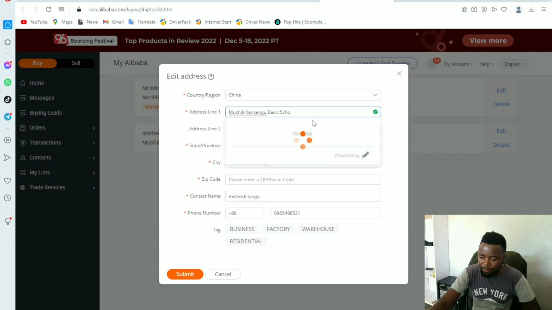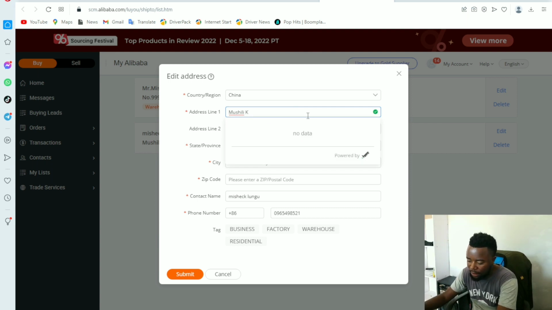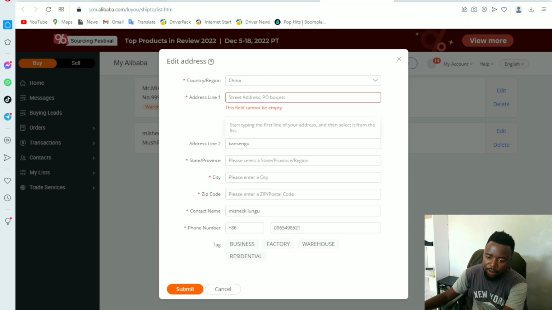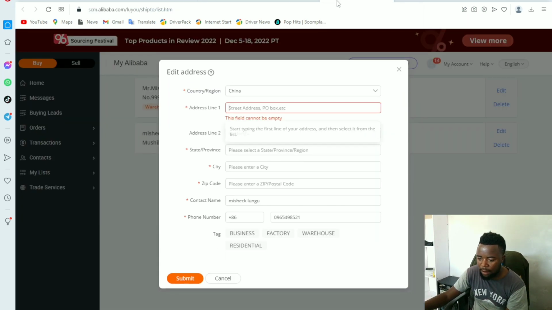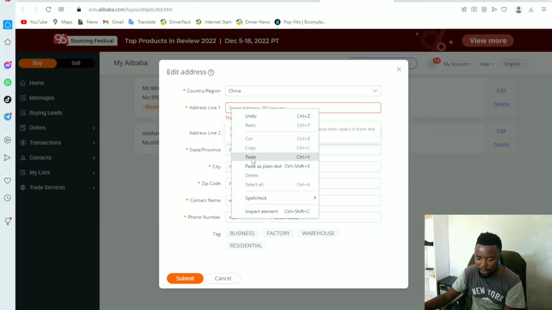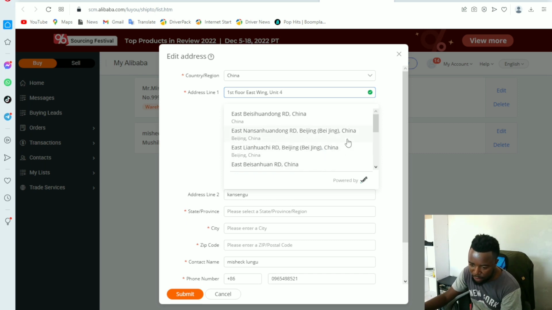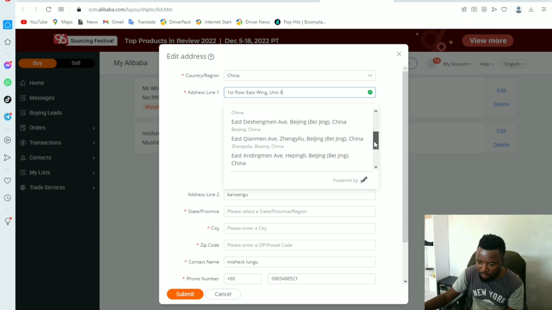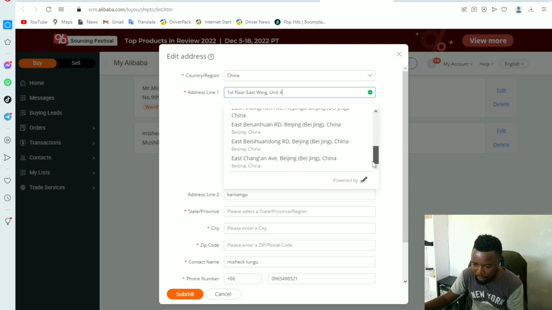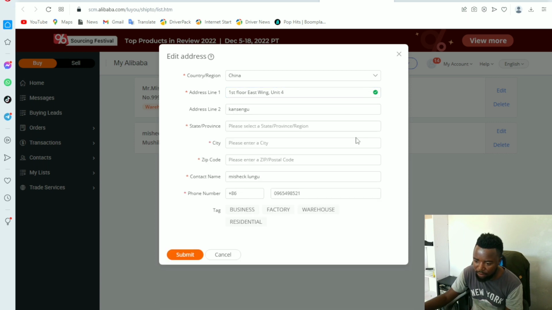Address line number one. I will go to iShop. So address line number one is this one: first floor, east wing, unit 4. Then I'll come back here and paste this one here. You will have some suggestions, but you just leave it, you can check through. It should be China. Yeah, I think this one is already okay.